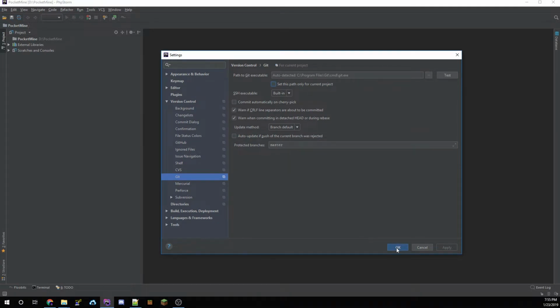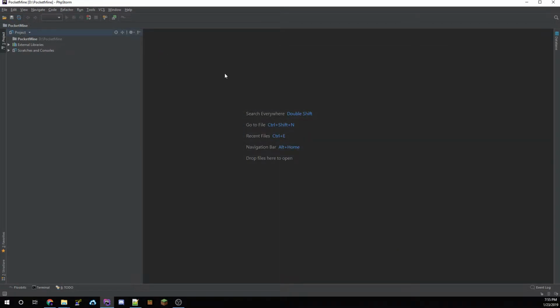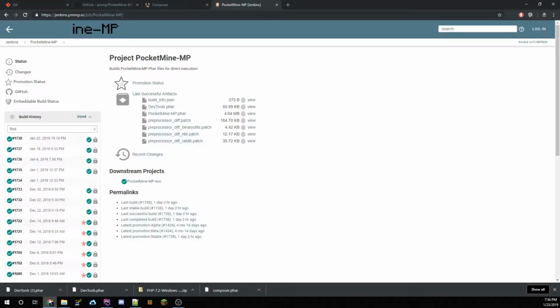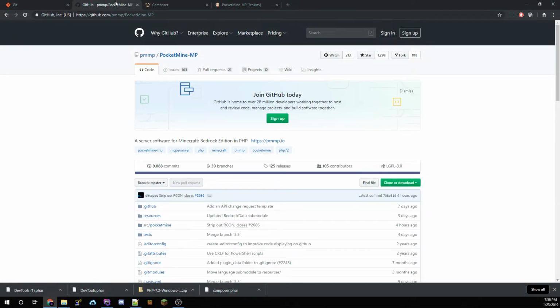Once you have those things set up and you know that those are good, click OK, and then click on VCS at the top. We're going to check out from version control, and because we're using Git, we click the Git link. This might look confusing to begin with, but this should be pretty straightforward. We're going to go back to the GitHub page for PocketMine. Remember that you can get there from the home page.